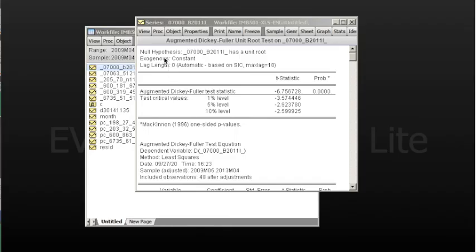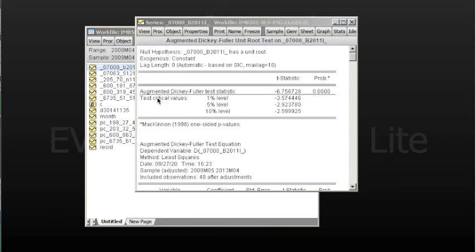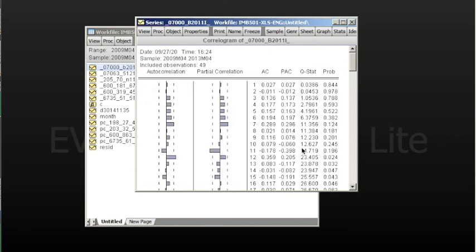We're going to create the correlogram. You go to View, and then go to Correlogram, and then you enter the level of differentiation that you found out from the last step. For this data set, we didn't need to differentiate at all, so we keep it at level, and then we click OK, and we get the correlogram.